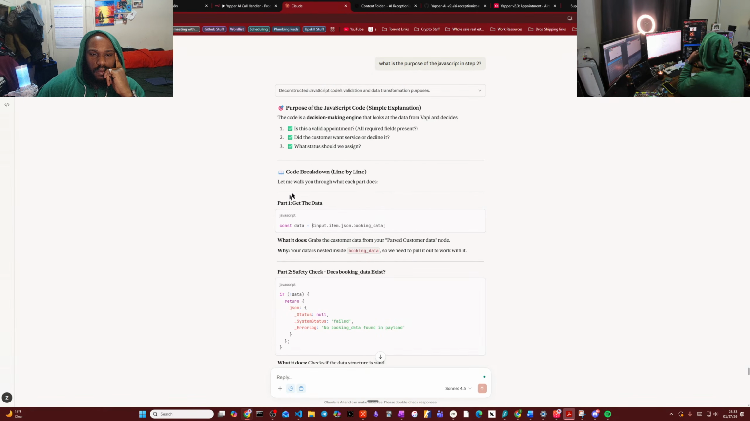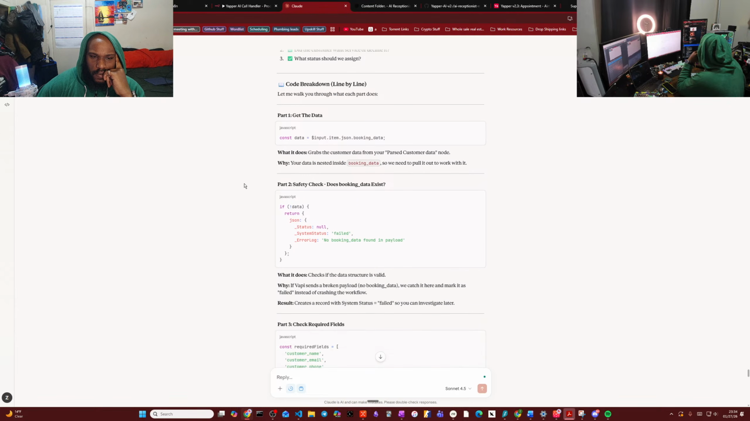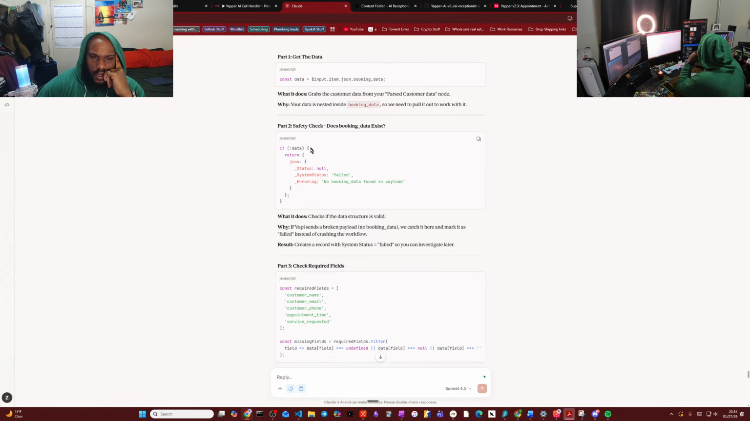Okay, code breakdown. Let's walk through each part. Get data. Okay, what does this do? Grab customer data from the parse data code node, while your data is nested inside booking, so we need to pull it. Safety check. Does booking data exist? Yes. Okay. What if the data checks if the data structure is valid? If Vapi sends a broken payload, no booking data, we catch it here and mark that as failed instead of crashing the workflow.